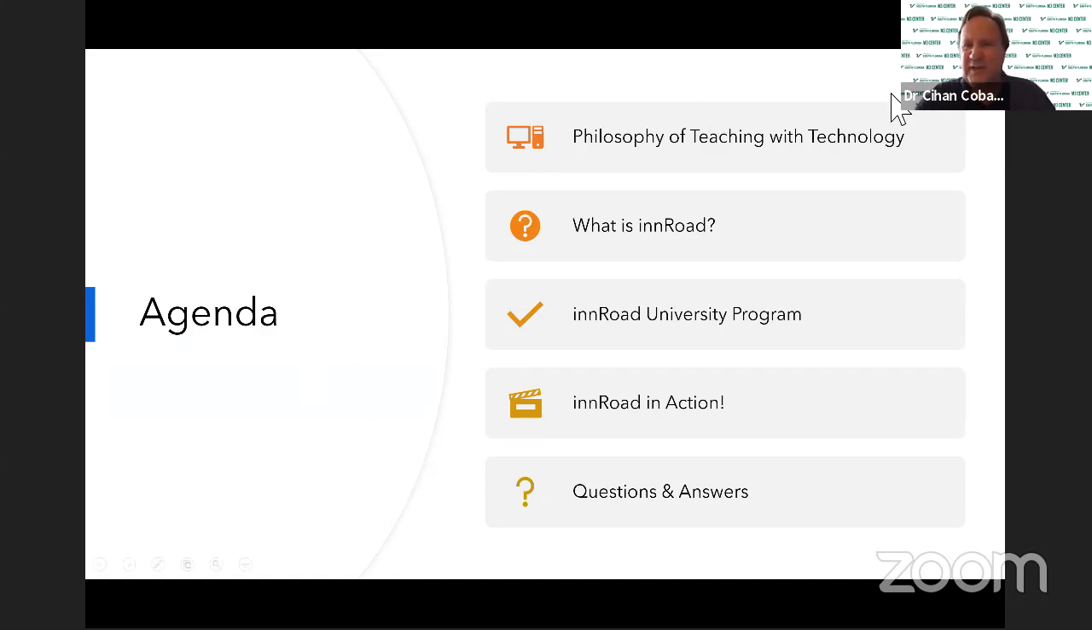So in terms of the agenda, we are going to talk very quickly about the philosophy of teaching with technology, and what Inroad is, the focus of today's software application. Inroad is a software you will learn more about in a second, and we have also integrated Inroad, which is a hotel management software, into a university curriculum through the Inroad University program. We are going to show you Inroad in action, just like you or your students would use it in your classroom. And again, at the end, if you have any further questions, you will be able to ask them.